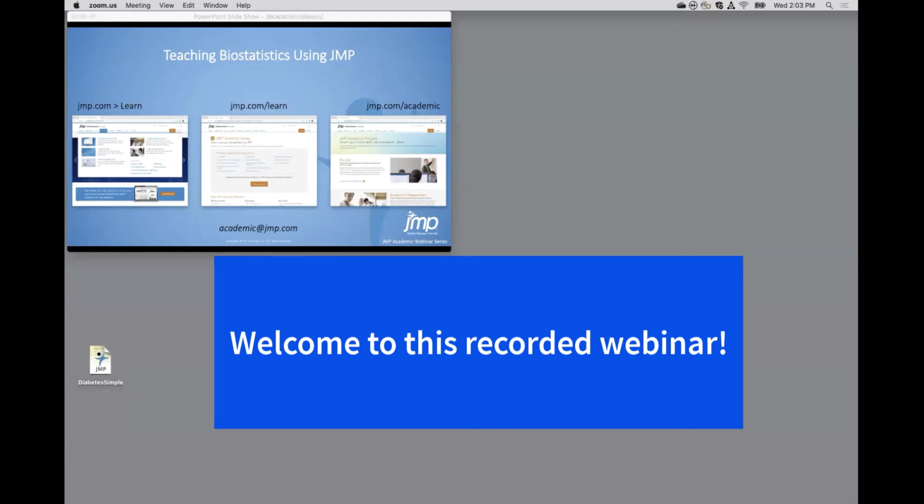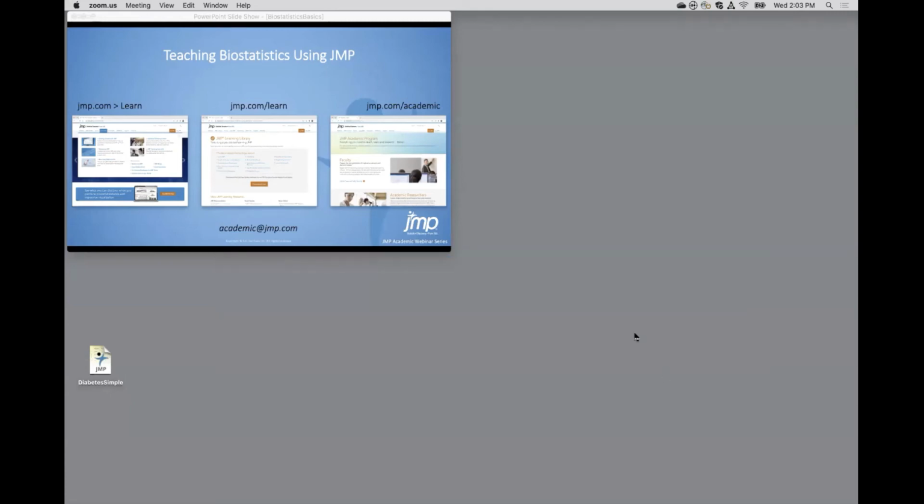We're going to get started talking about teaching biostatistics using JMP. So I'm going to follow some PowerPoint slides up in this corner. I'll keep them kind of small until we get to tiny content when I might want to expand it. And I'll be using JMP on the rest of my screen. So we'll kind of keep track of where we're going.